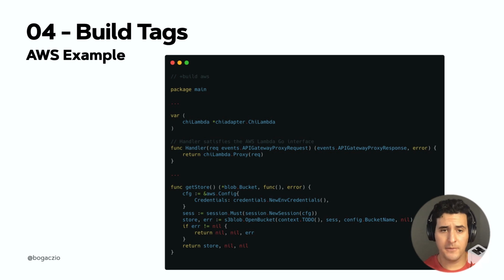We're skipping a little bit of the code here, but you can see what this can be found in, a cmd/toy/serve_aws.go, and here, this is what we're telling the compiler we want to include. For example, the variable chiLambda doesn't exist outside of the scope of an AWS build. The function handler doesn't exist outside of the scope of an AWS build.